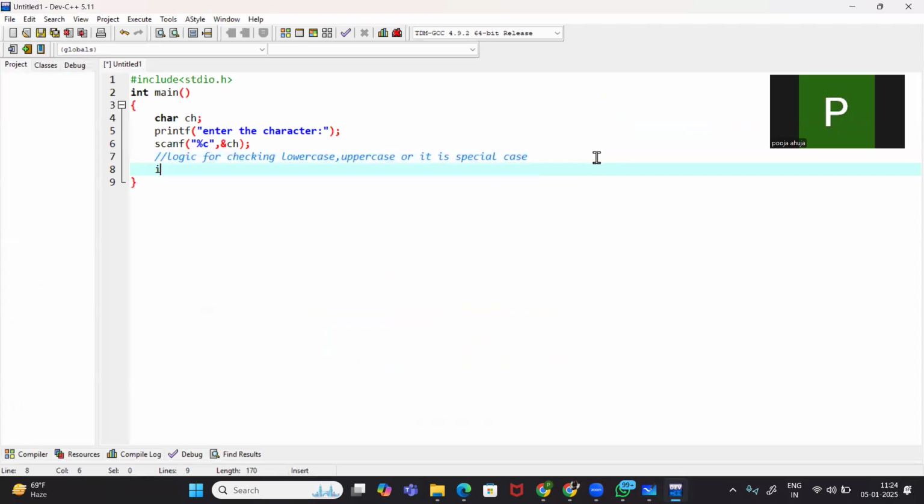If the entered character is in between the lowercase a and lowercase z, I'm going to call it a lowercase character. The character I'm entering is in the ch variable. So if it is greater than a and the entered character is within the lowercase z, then I'll be calling it a lowercase character.